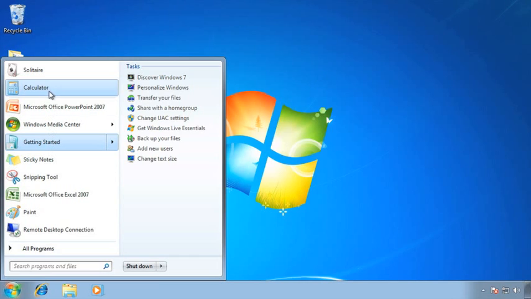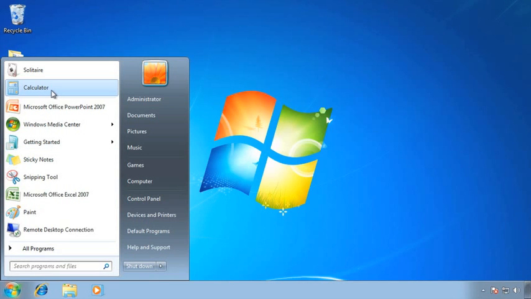And what I can now see is that even though I haven't opened it, the calculator will permanently stay pinned to the top of my Start menu. That way I always know where to find it. That makes it very easy.